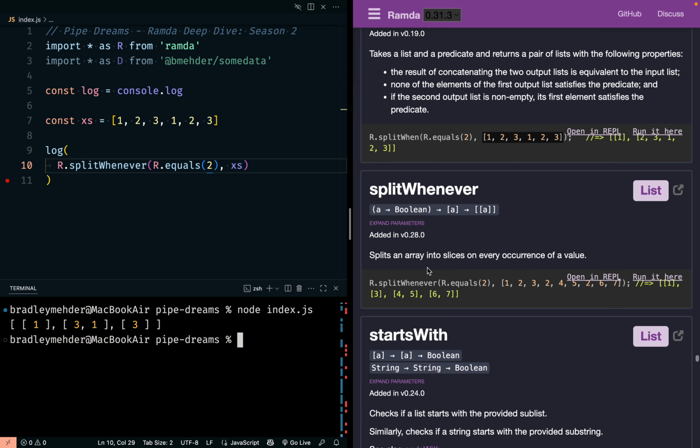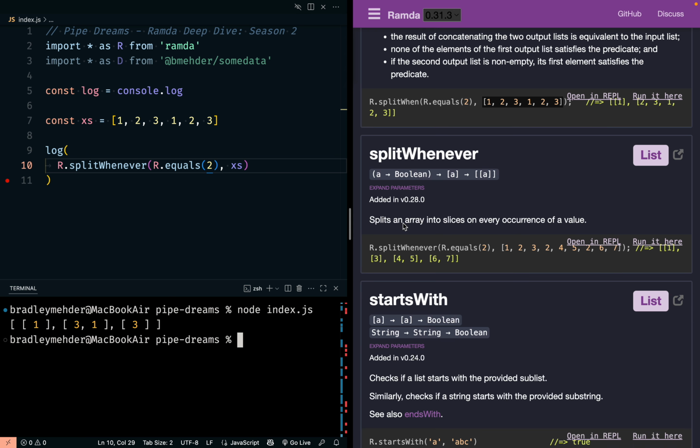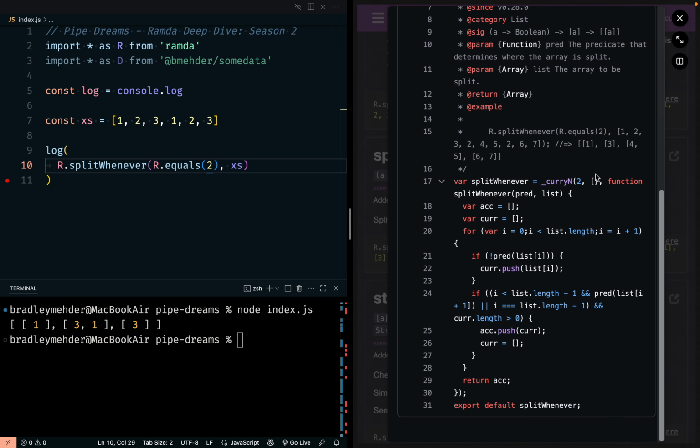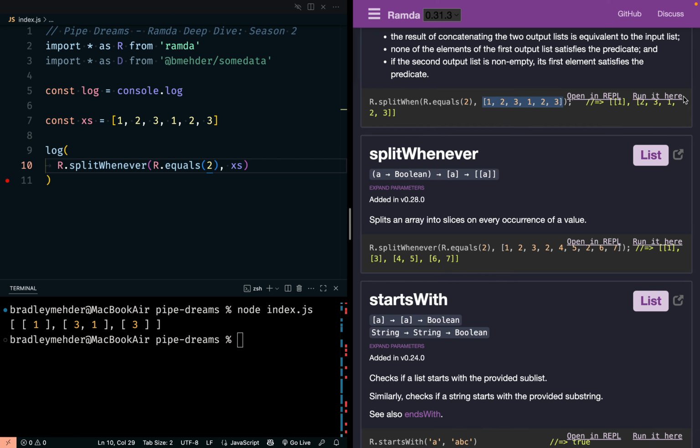We never even looked at the description. It says splits an array into slices on every occurrence of a value. Let's take a peek at that. Okay, so very imperatively, they're manually tracking an accumulator list and a current list, and I don't even want to go through this. It's not trivial, I should say. Yeah, so that's all our splits.